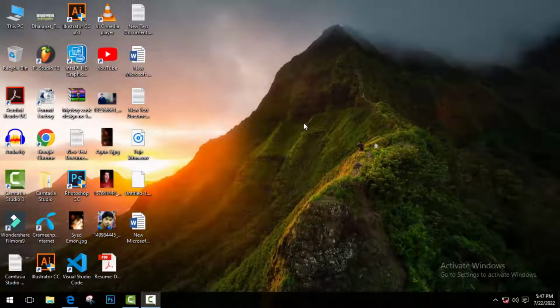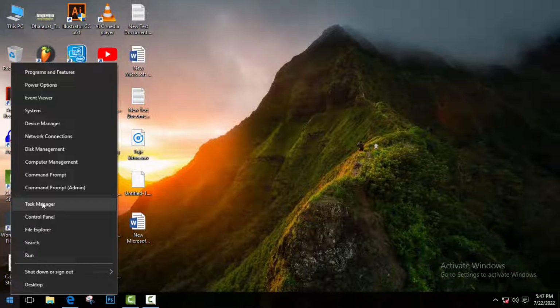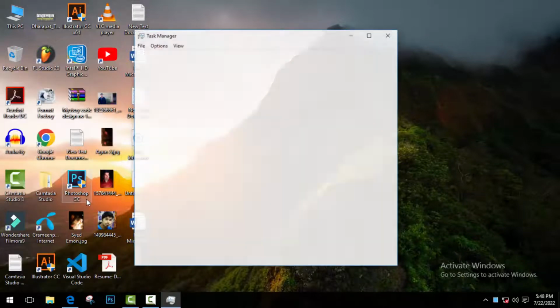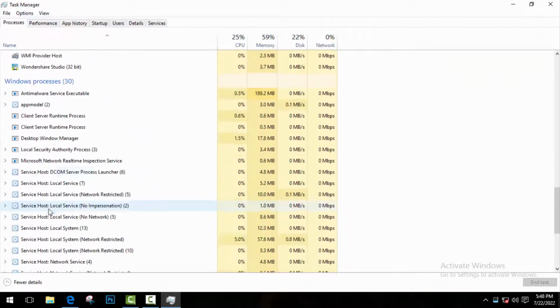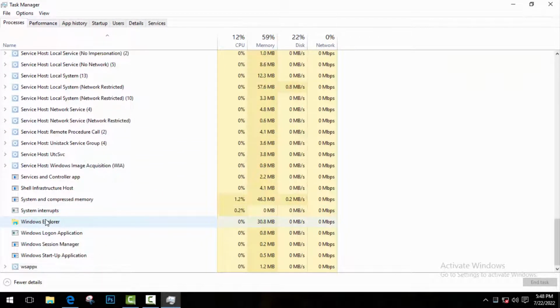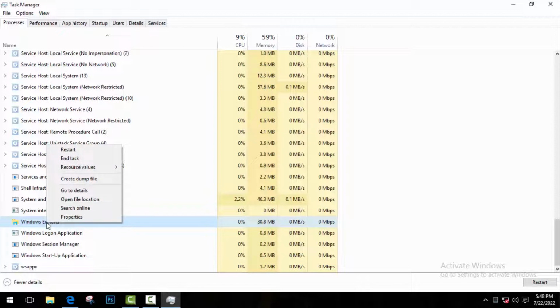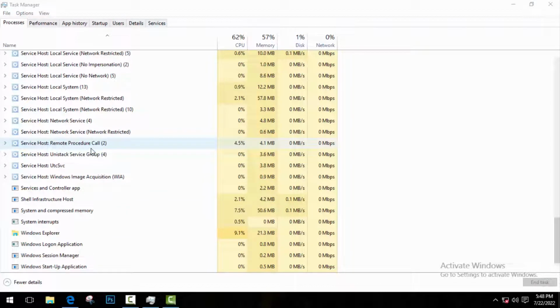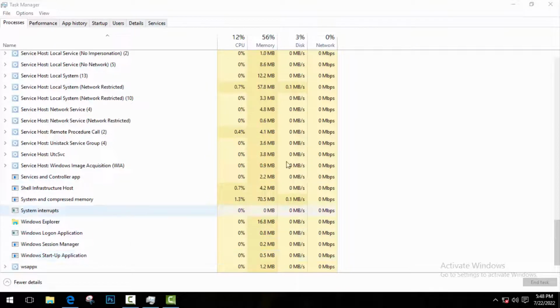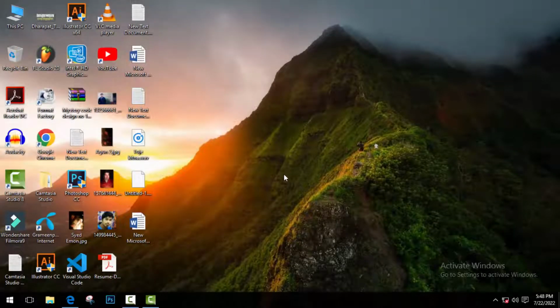Okay, so first of all, go to the start menu and right click on it, then go to Task Manager, and here find Windows Explorer. Once you found it, just right click on it and click on restart. After restarting Windows Explorer, just close this tab and I hope your problem will be fixed. But if this method does not work for you, there is another method.